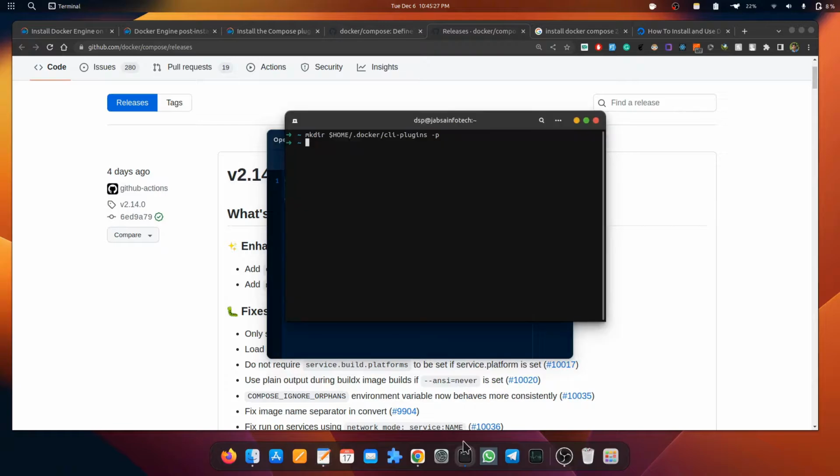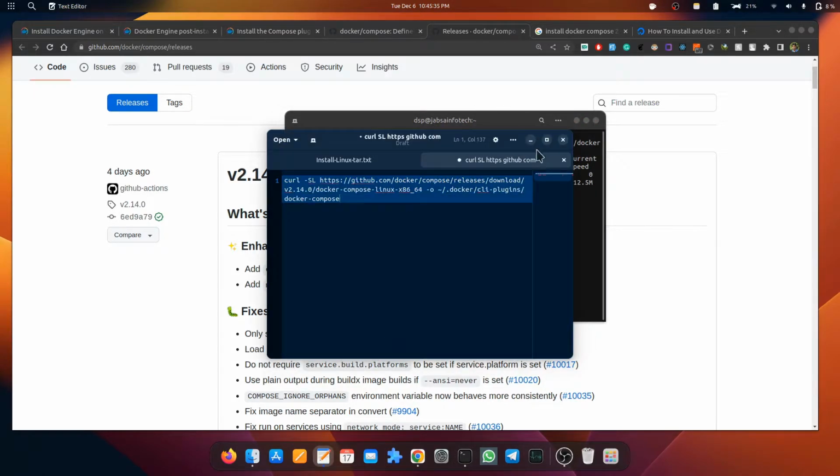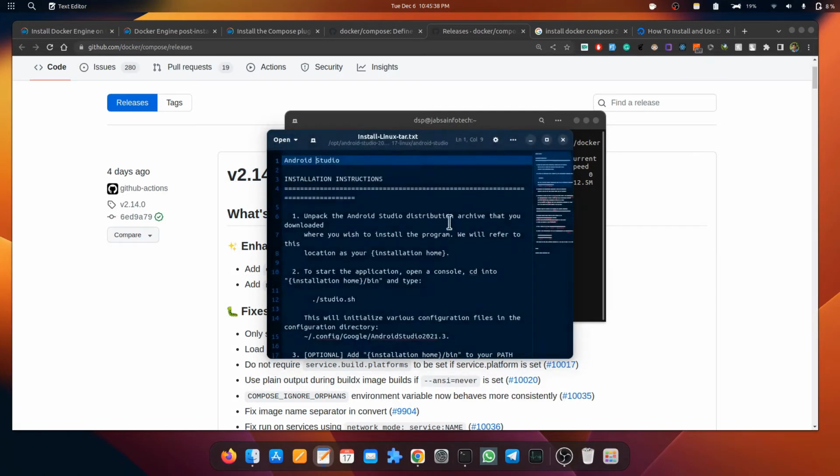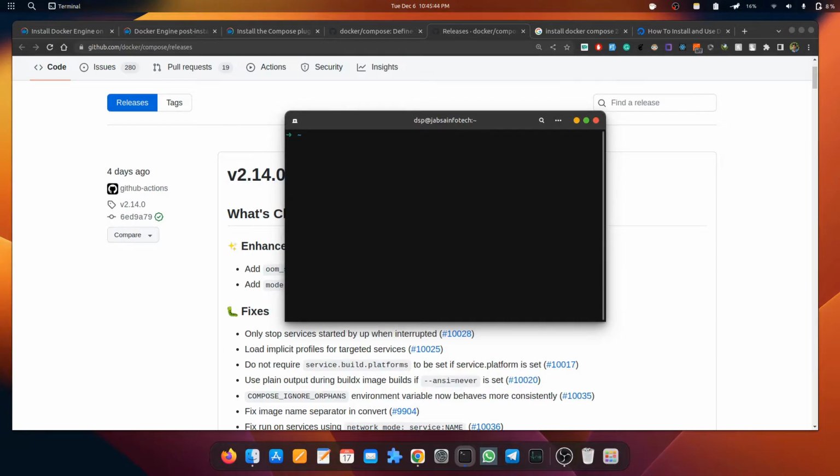Copy, terminal, paste, enter. Okay, so you got the latest binary. Let's discard that and this one also. Now we need to make the file executable. So let's cd to that directory. Which was the directory? Yeah, let's do a cd to that. ls. As you can see, this is not executable, so let's make it executable.